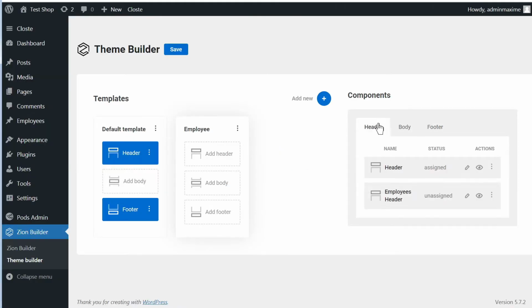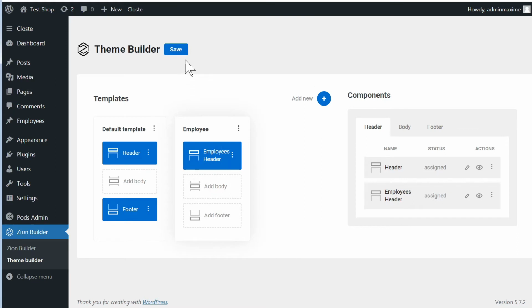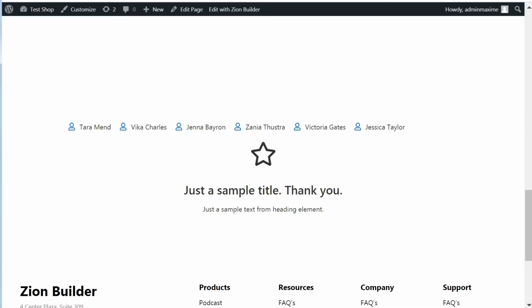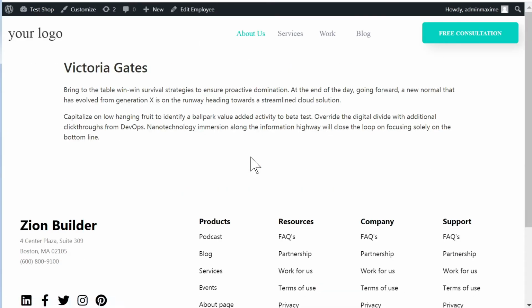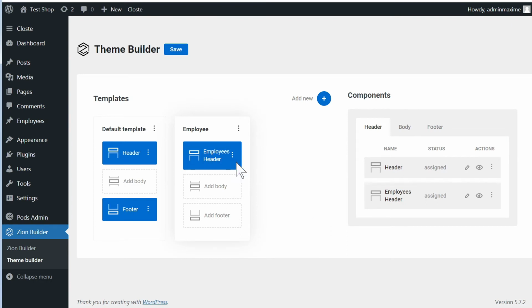But if we want to give this employee header instead, well, we can just bring it here and then don't forget to click save. This is very important, to click the save. And now if I go back on my employee and I refresh, you see now it has this other header. So it's super convenient to easily see and preview what template has what component, and then to swap between them. Let's say I just wanted to swap.